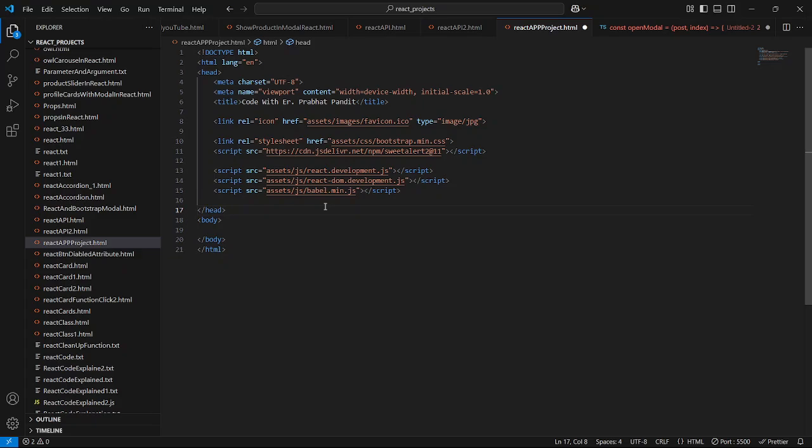We all know why we use Babel. It is going to support our JSX and transpile our JSX back into normal JavaScript, and only then is it going to be understood by our JavaScript web browser engine. So this is it.